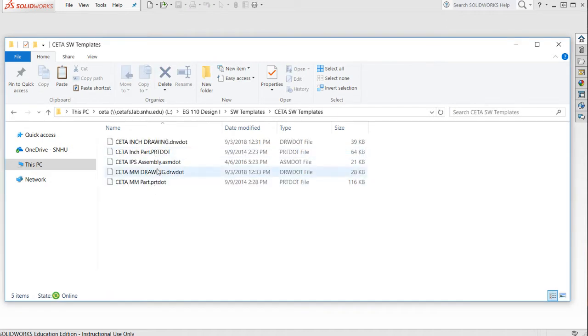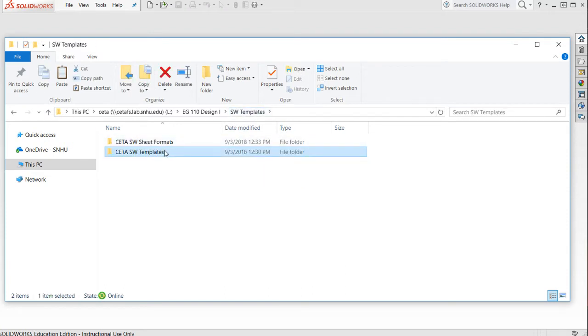What you'll see in this folder is that I have an inch drawing, inch part, inch assembly, millimeter drawing, and millimeter part. Those we won't use a whole lot because we do tend toward IPS, inches, inch pound seconds, but I wanted to have those available for you, especially the millimeter drawing. Makes it easy because there are quite a few differences between inches and millimeters for drawings other than just the unit system. So that's what I've put up on the templates folder in the EG110 folder.